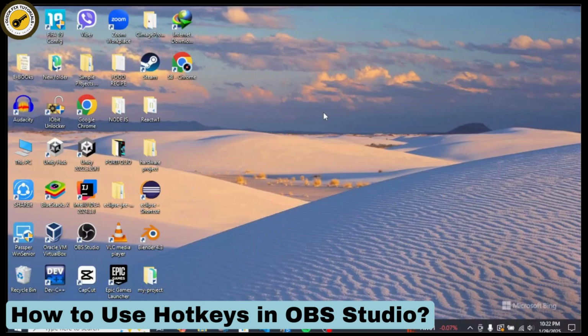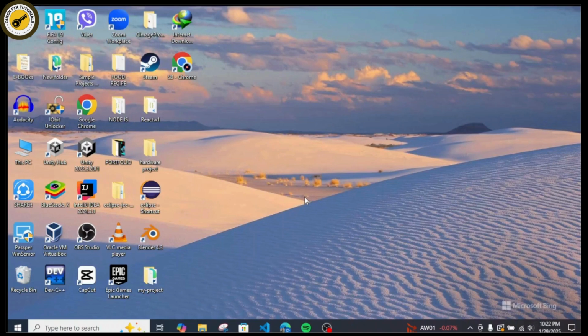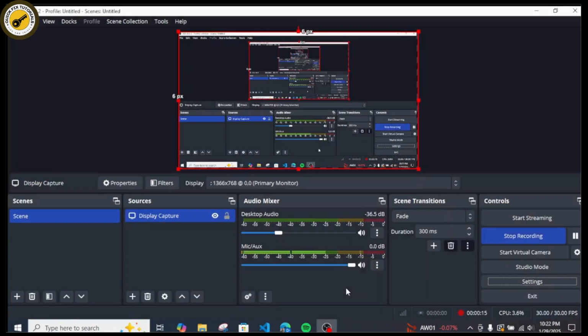How to use hotkeys in OBS Studio. So hello guys, if you have been wondering about how you can easily use the hotkeys shortcut to create a shortcut in your OBS Studio application, then you are in the right video.